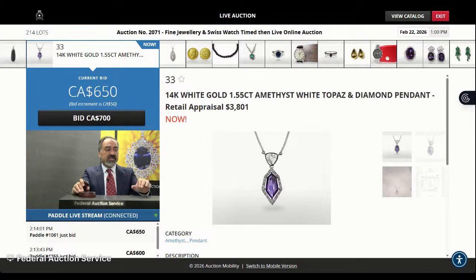Now, again, I need to see multiple bids. 650 is bid now. Thank you. $650. Any advance on 650 on this? Lot number 33. Beautiful, beautiful example at 650. Valued at $3,800 Canadian. 700. 700 offered. Any advance? 700. Lot number 33. This cannot be produced anywhere close to these figures, but that's where we are at 700. So the deal is in your favor.